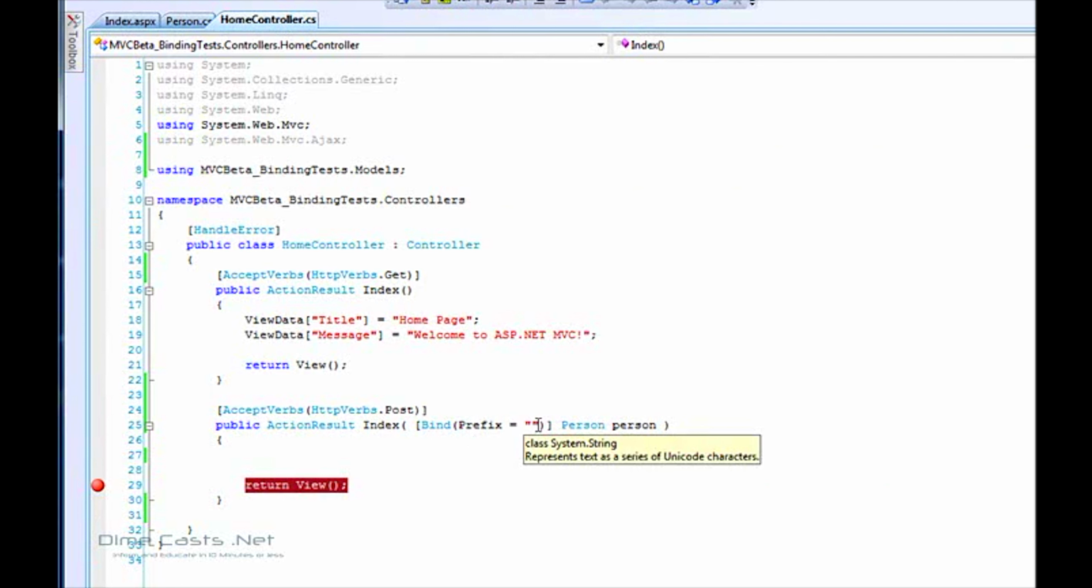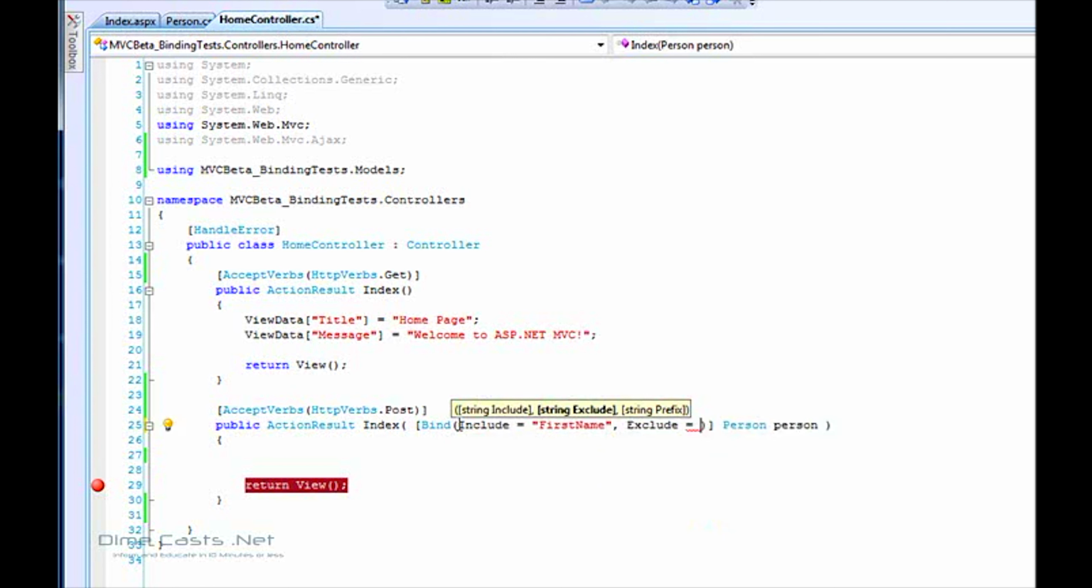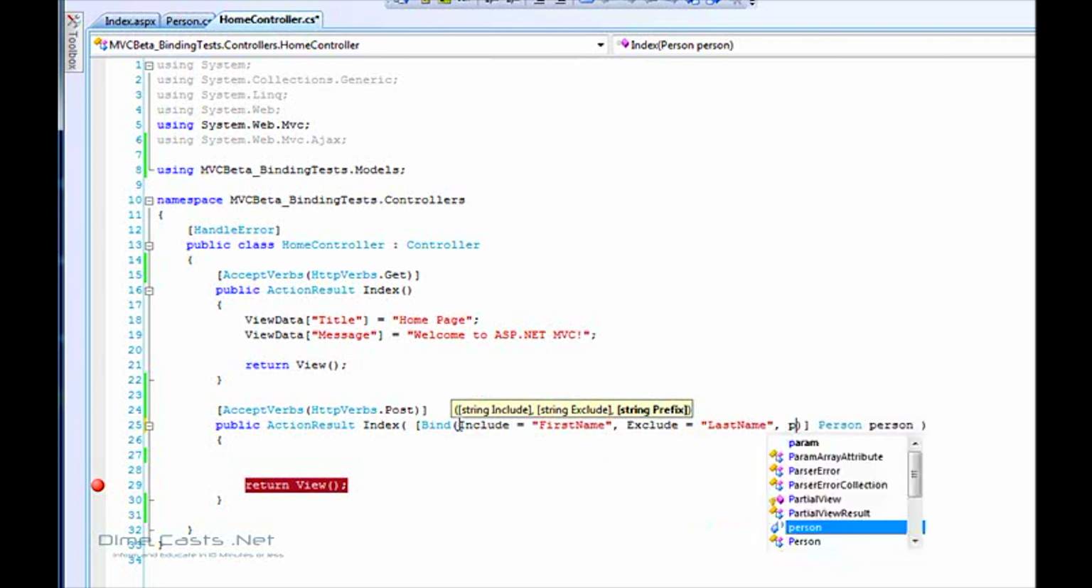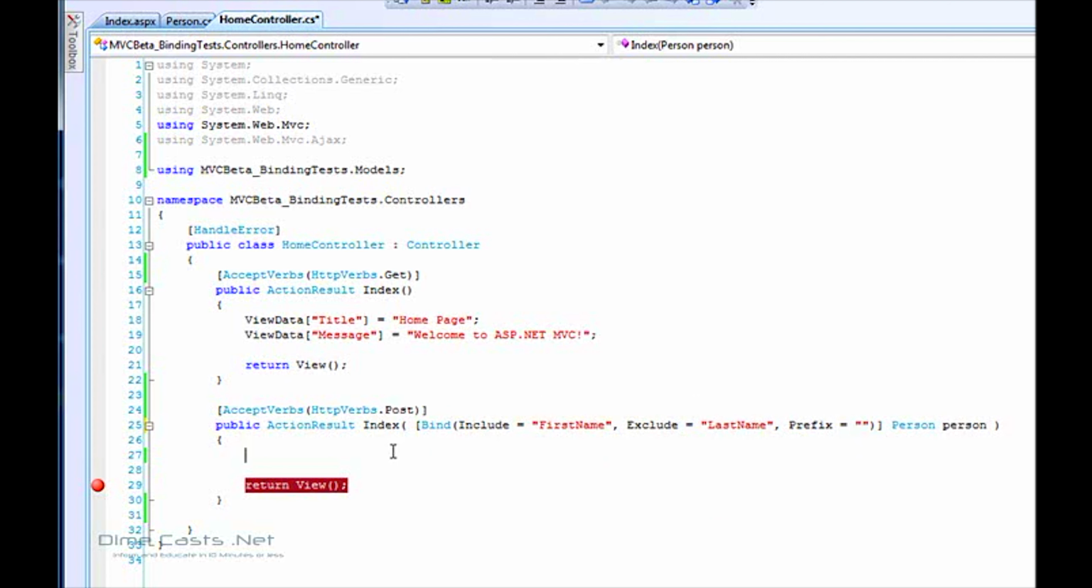Now, what if I want to only include certain values? For example, maybe I don't want last name to be passed in. How can I do that? Well, in the bind, I can also say include, and let's do first name. And I can even do exclude last name. And I do need to put back my prefix to empty string because otherwise I'll have to go back and change my HTML, and I don't really want to do that.